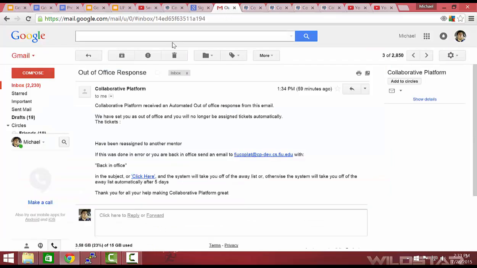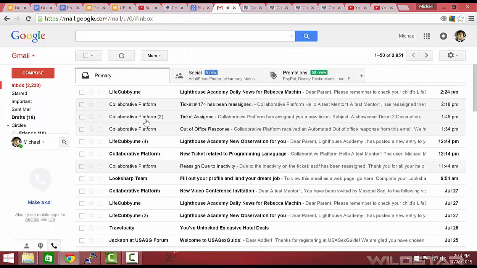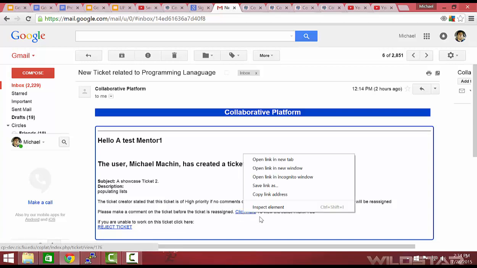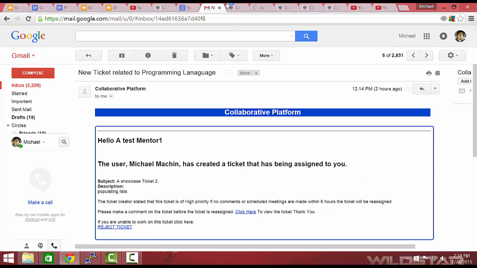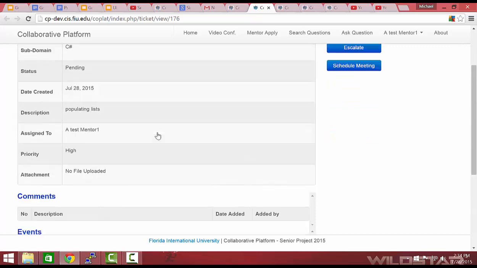When you are assigned an email ticket, you will also receive an email which will display all the information of the ticket. As you can see here, the subject, the description, it will tell you that this is of high priority. If no comments or schedule a meeting within 6 hours, the ticket will be reassigned. If you want to view the ticket, you simply click here. Is this still assigned to you? Yes. Okay, as you can see, this is still assigned to you.